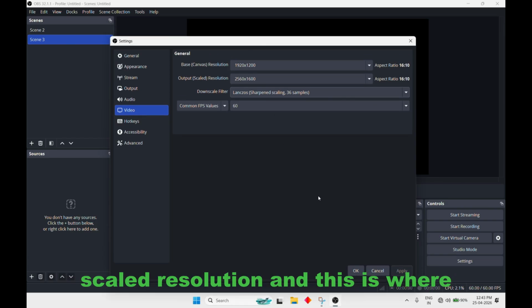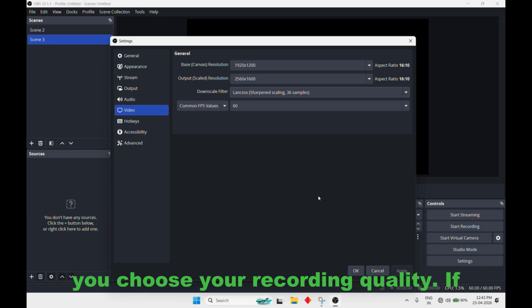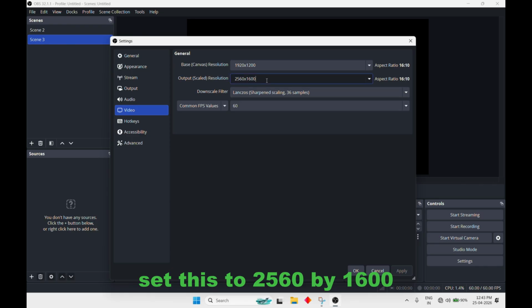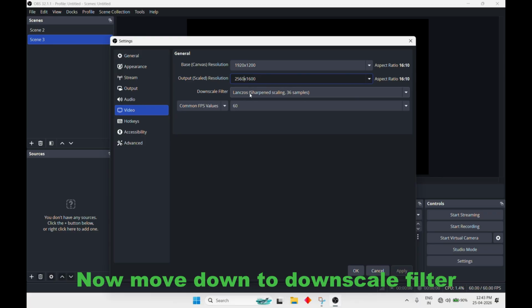Next is Output, Scaled, Resolution, and this is where you choose your recording quality. If you want to record in 2K, set this to 2560 by 1600. And if you want 4K recording, change it to 3840 by 2400.